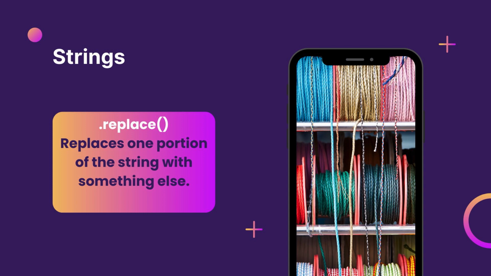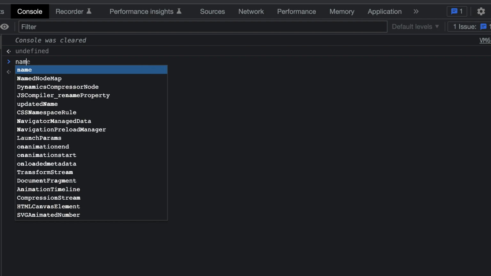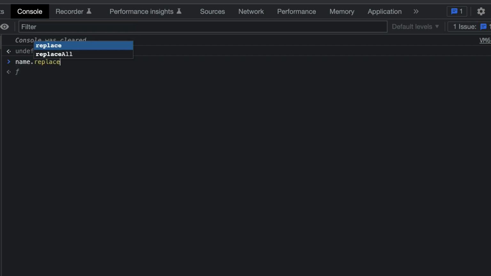So let's try out this method by attempting to change Polly's name to Wally. We'll use the name variable for this. So I say name, followed by a dot, and then the method, which is replace. For the first parameter, I'll use P, and for the second parameter, W. When this runs, I get Wally returned.